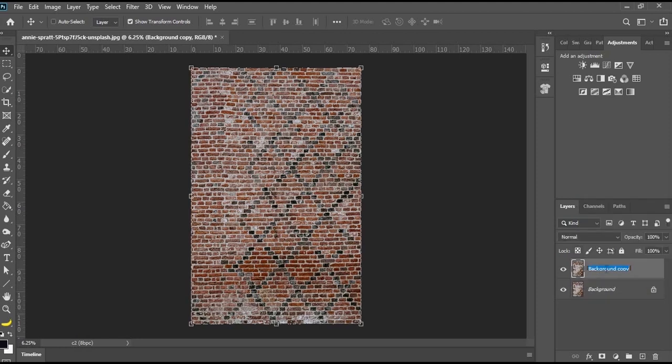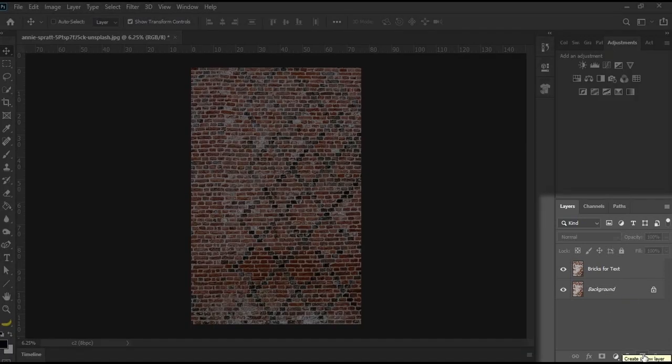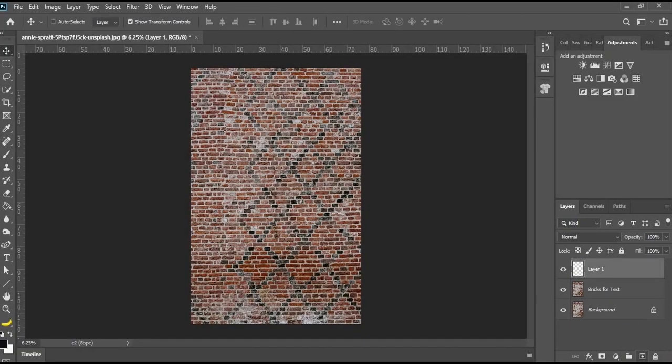This top layer is going to contain the bricks that I use for the text, so I'm going to give it a name that makes sense to me. Double-click on the existing layer name to rename it. Now I need to add a new layer for my text. In the Layers panel on the bottom right, click the plus icon to add a new layer.